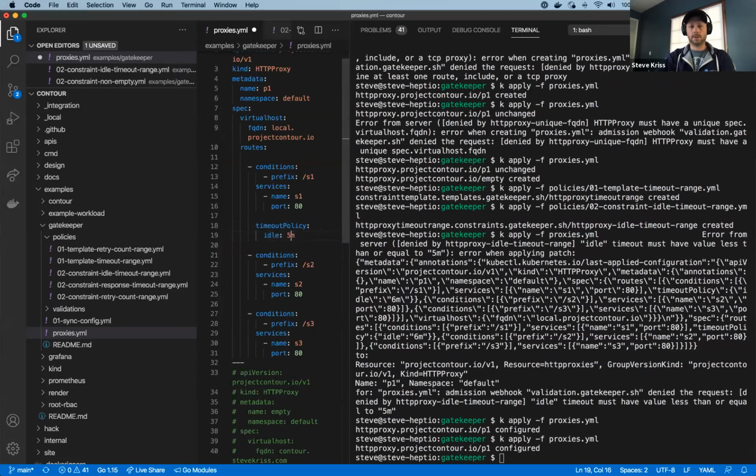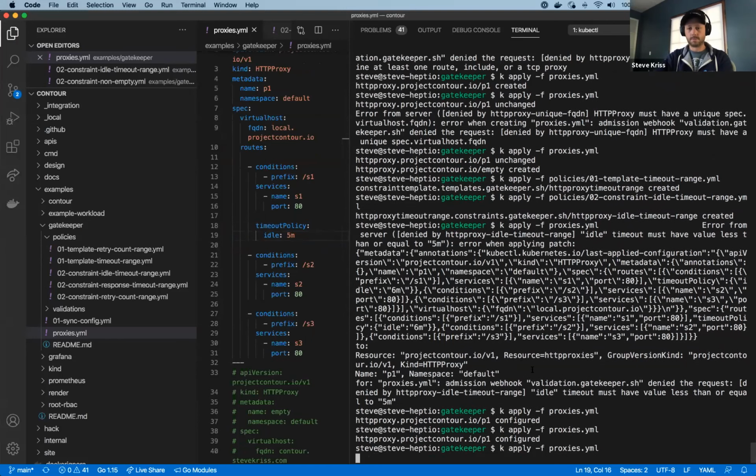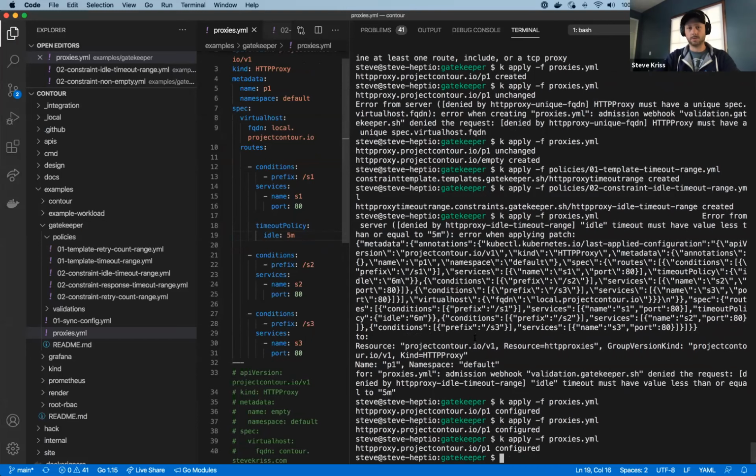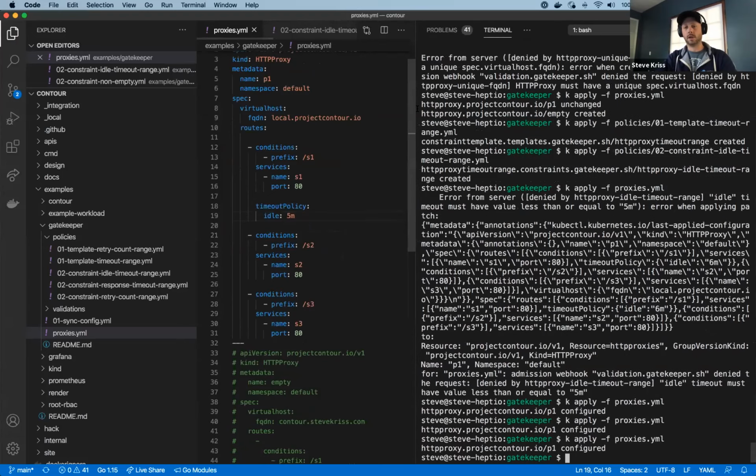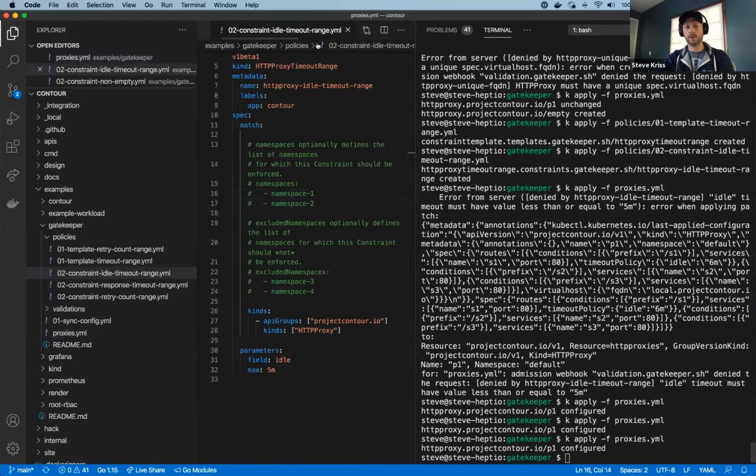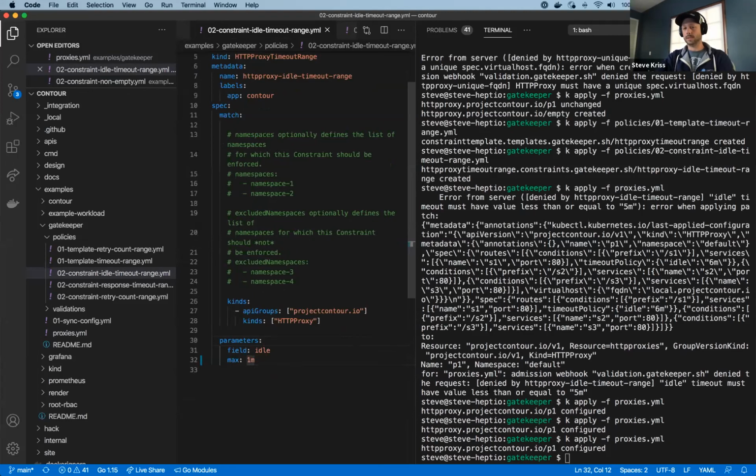So I'm going to set this back to 5 minutes real quick just to demonstrate one more thing. The maximum value is inclusive, which is why it lets me set an idle timeout of 5 minutes. So let's imagine now that as a Contour administrator, I actually want to change my policy. So previously I had a max idle timeout of 5 minutes, but I want to change it to 1 minute now. So the challenge here is, when you roll out a new policy like this, you don't necessarily want to break all of the configurations that already exist in the cluster. You don't want to break all your routing. And so Gatekeeper lets you do this.